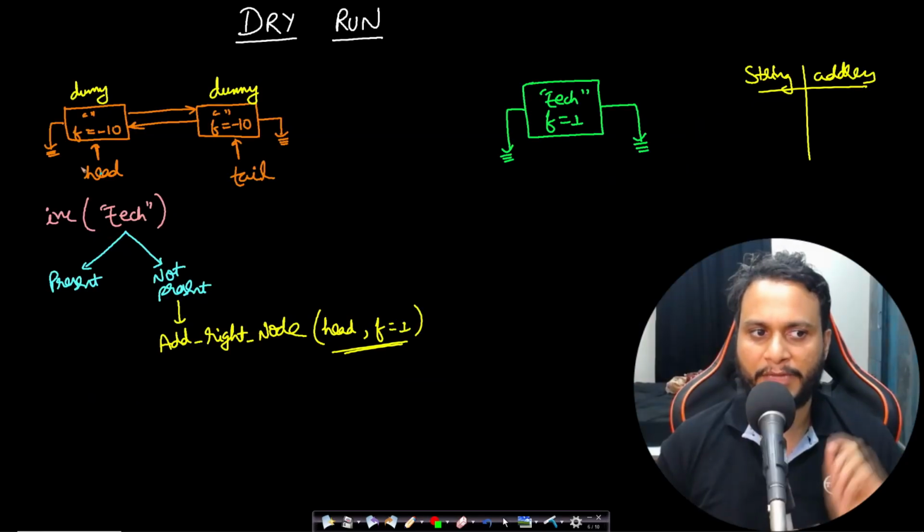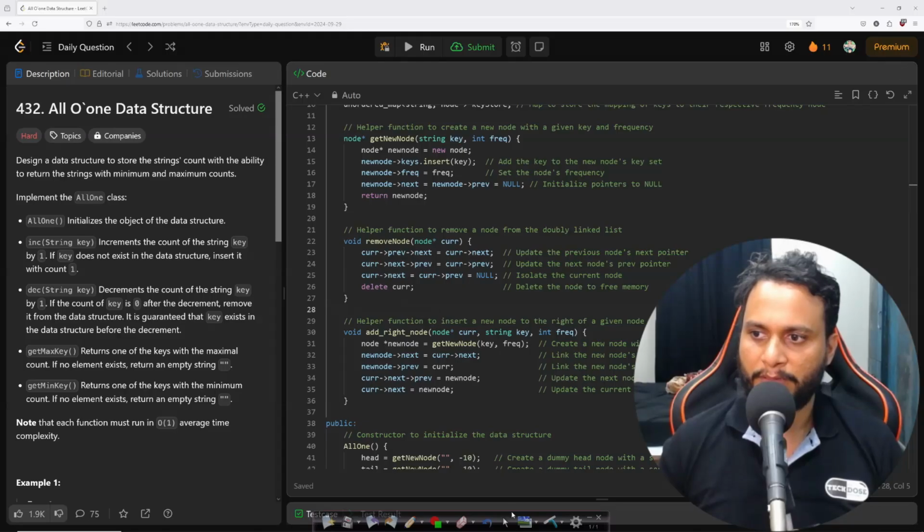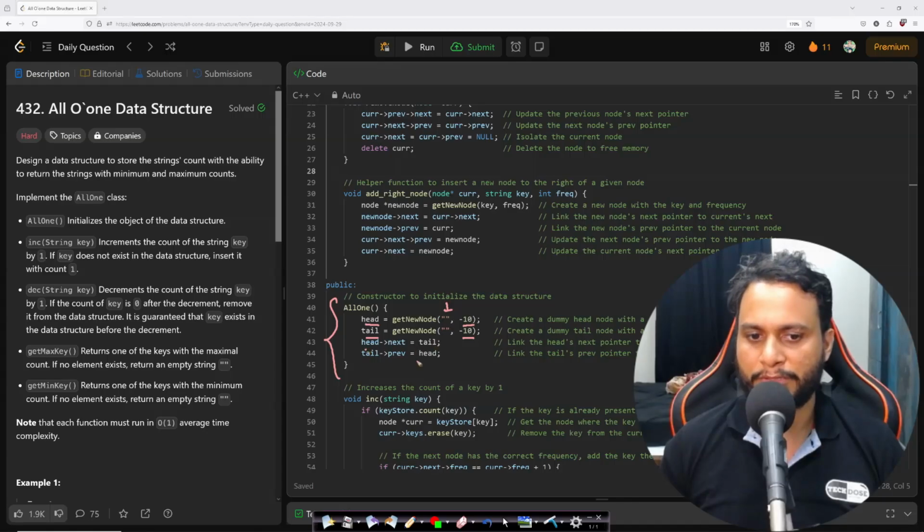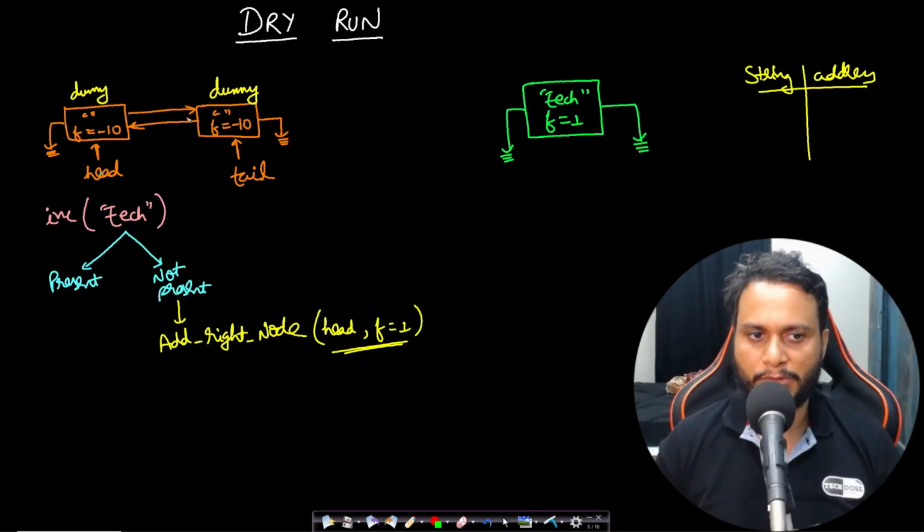So initially I will have head and tail by default, which will be declared in our main constructor. If you look at the main constructor, this will run in the beginning. Head and tail are assigned an empty string and a frequency value of -10 because they are just dummy. Then I'm making head's next equal to tail and tail's previous equal to head. Okay, something like this. I have already made this. Now we will be serving each and every API one by one.